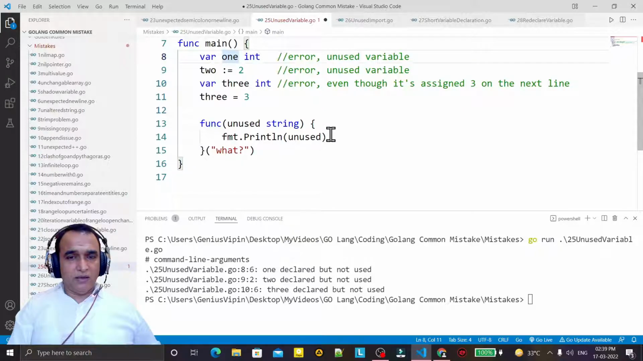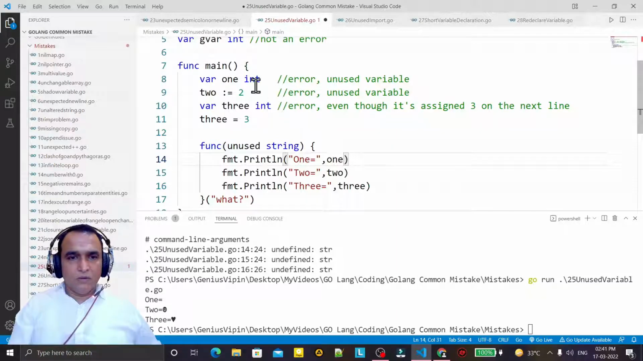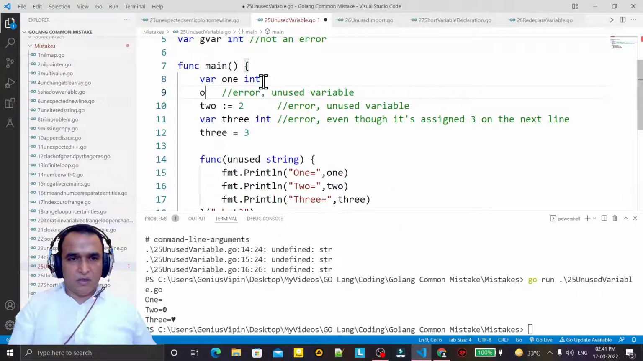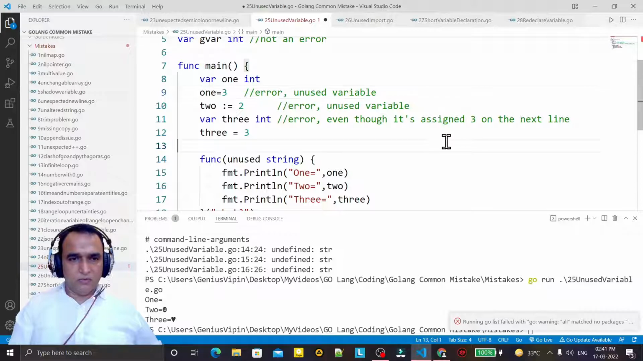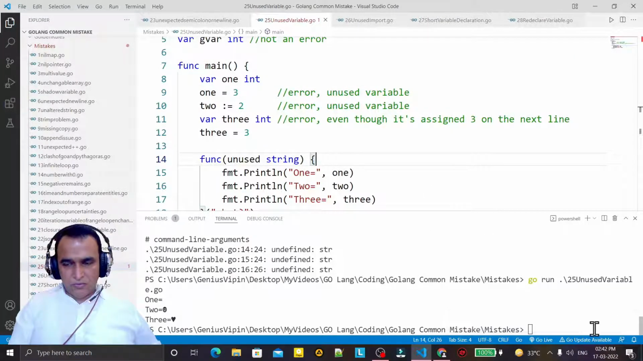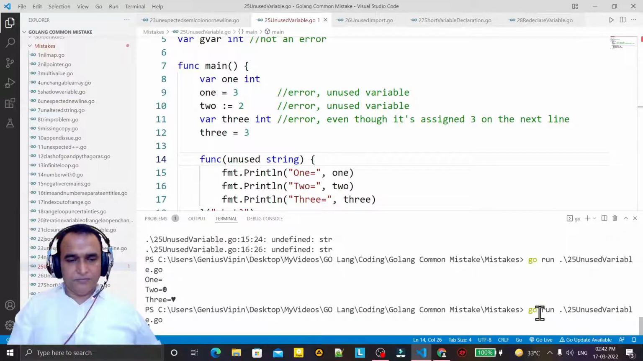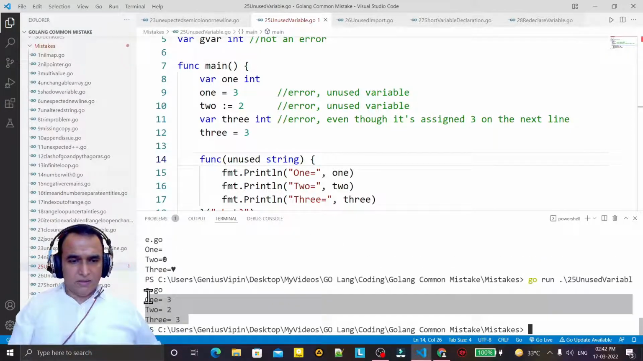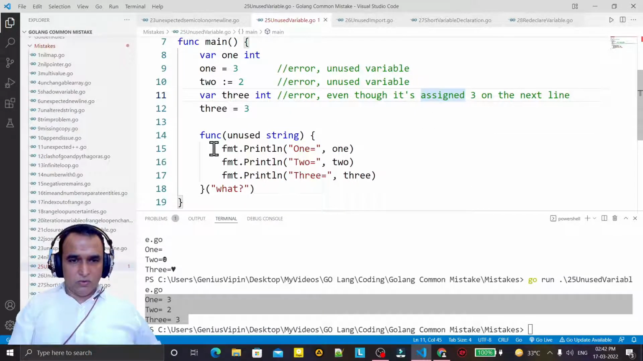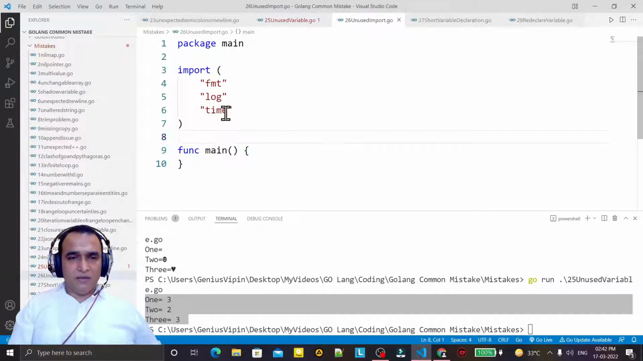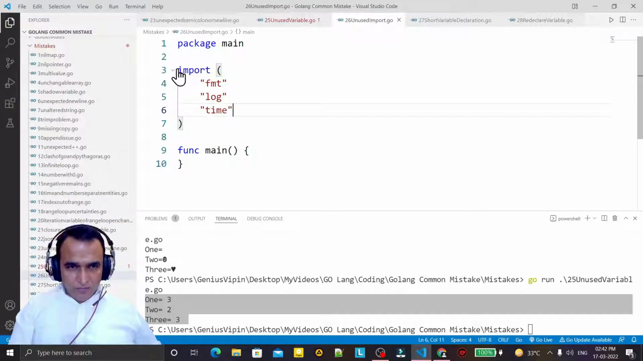So if I use this variable, for example, and we can assign some value to this one also, and then we save it and try to execute once again, you see this variable is used, and there is no error at all. So if we declare a variable, we have to use it to remove the error, otherwise it will generate an error.